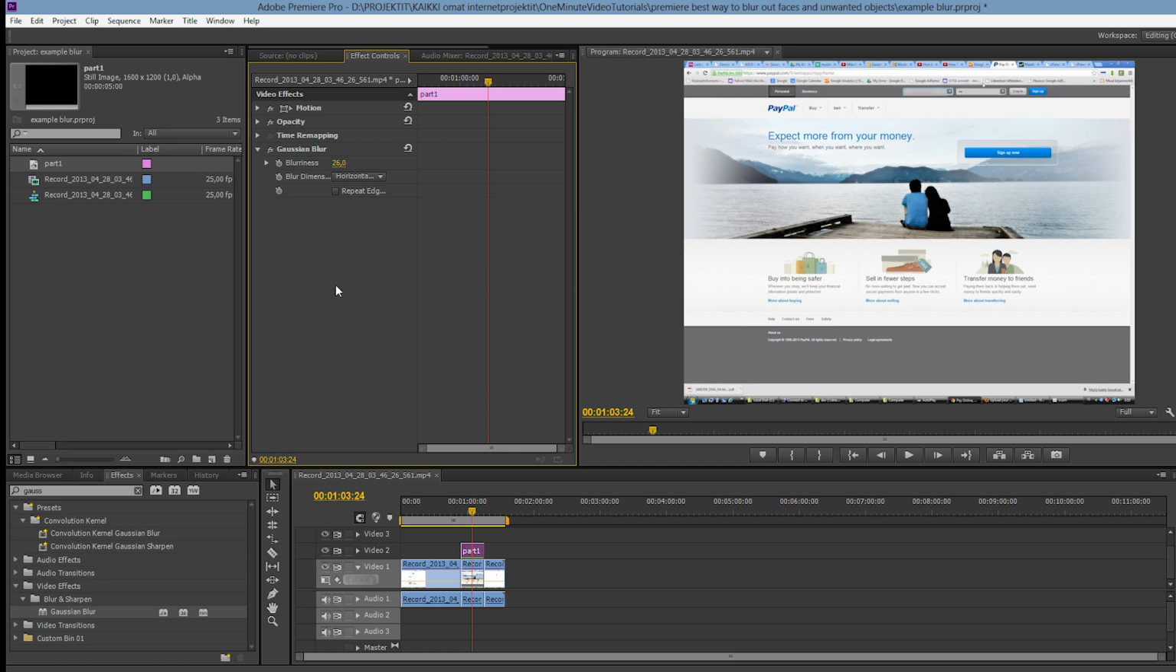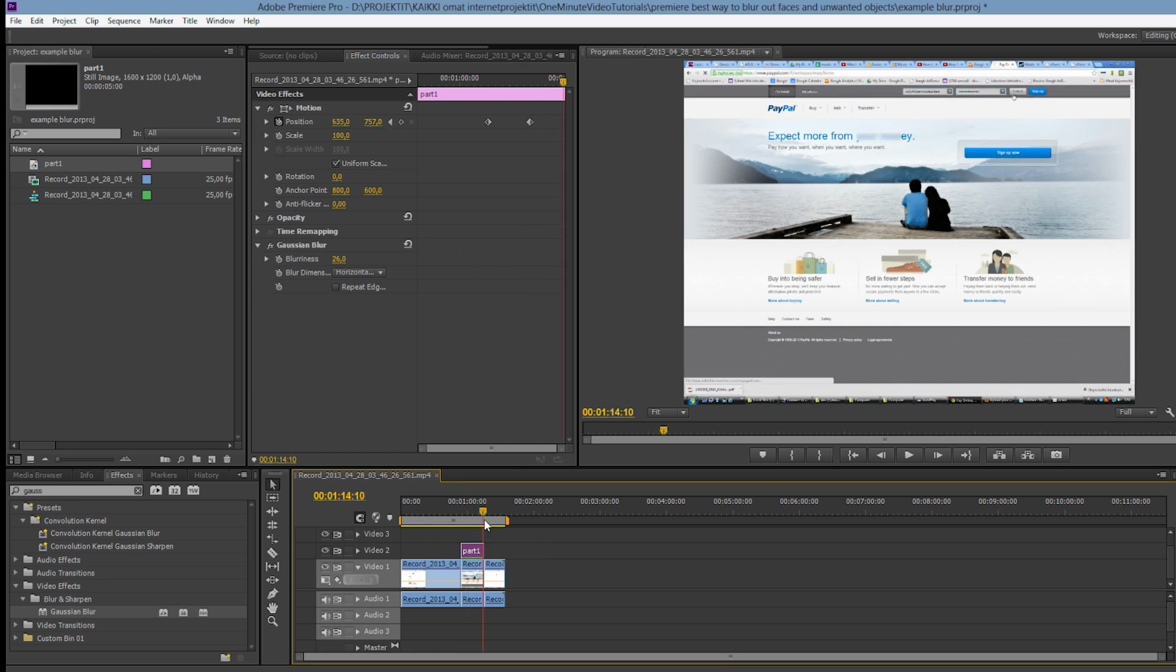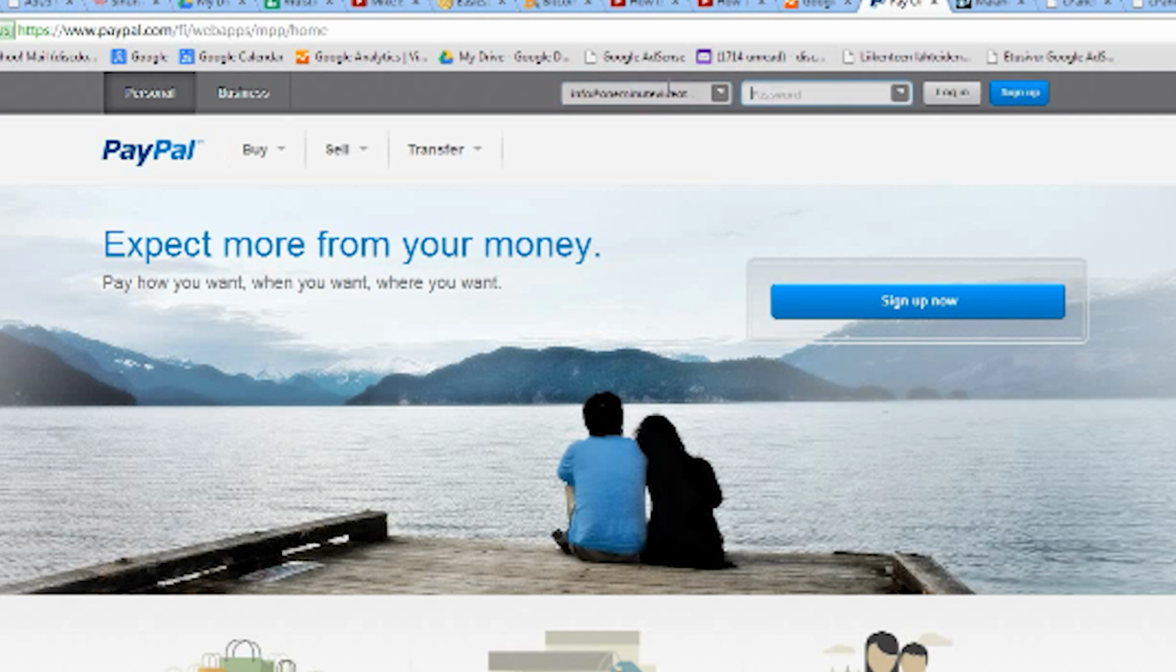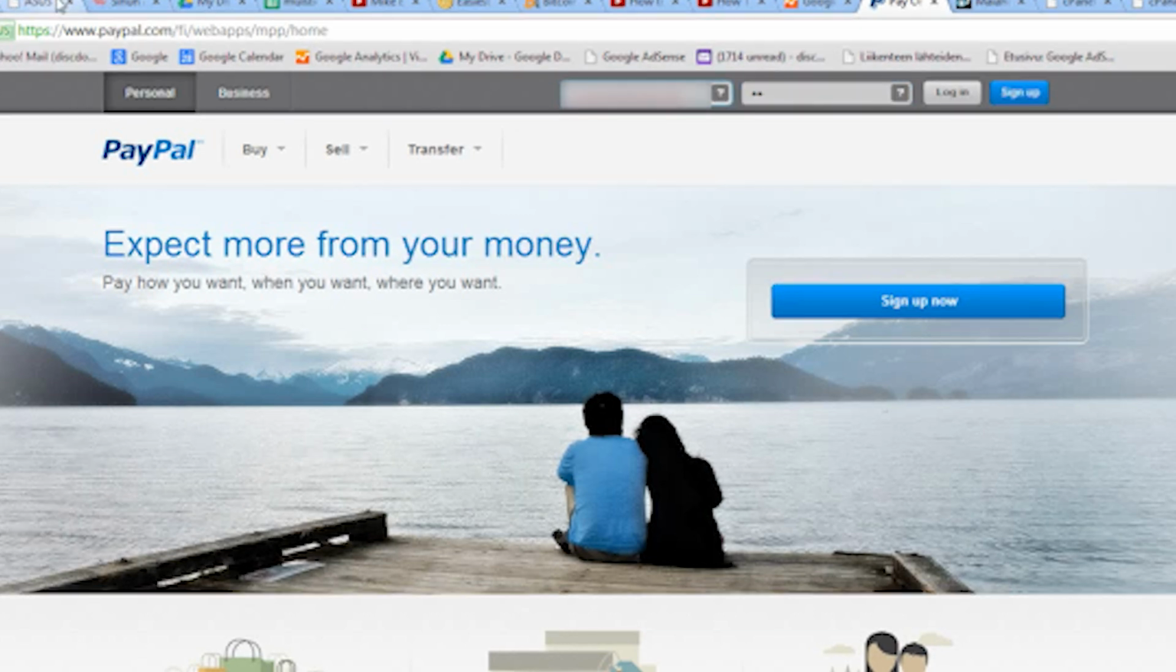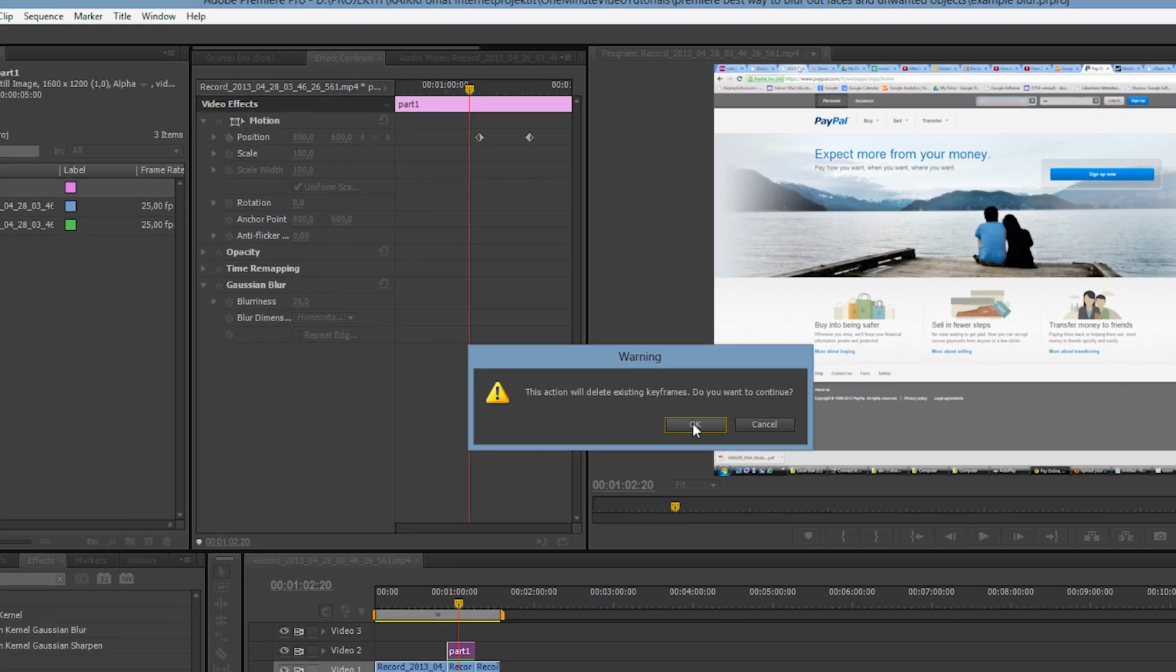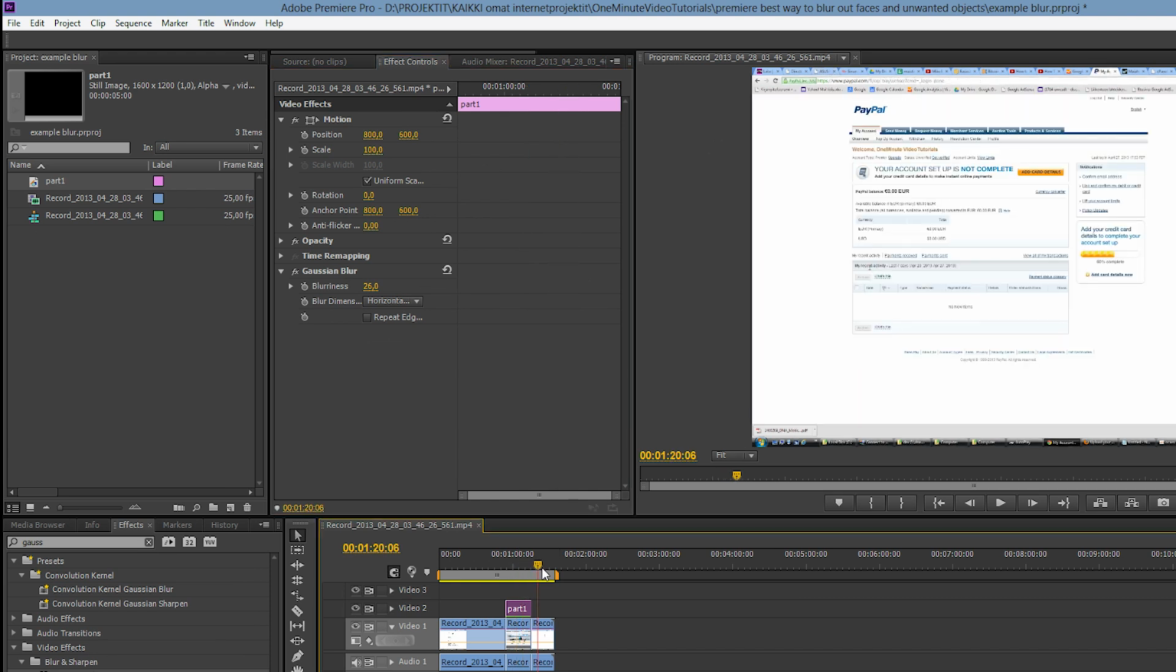Very cool. If needed, we can easily animate the blurry area simply by animating the position of our adjustment layer. See how the blurry area is moving southwest when we drag the timeline. I'm going to remove the animation though, and show you how easy it is to reuse this effect on a different clip on the timeline.